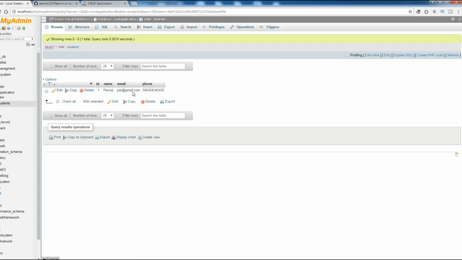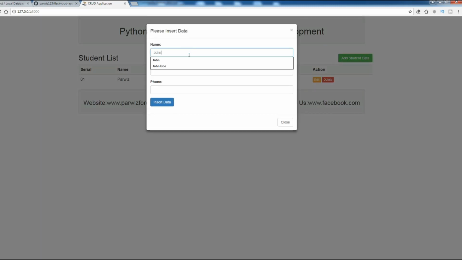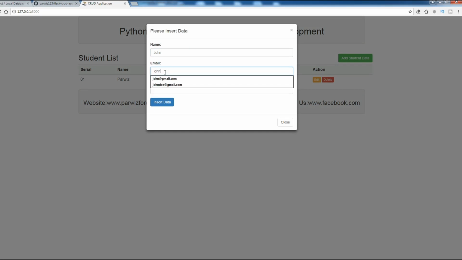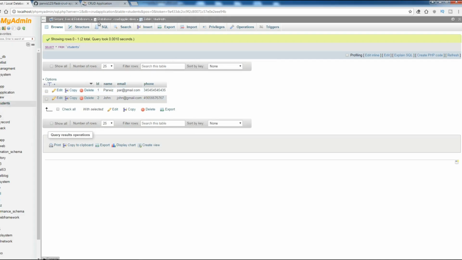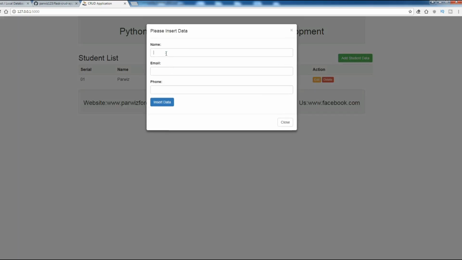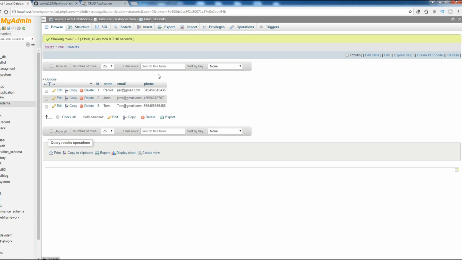Yeah, you can see now I have student ID 1. Let me add another, john@gmail.com, and I give a random phone number and insert data. Let me refresh my database. You can see I have another data. Let me add another one, Tom, tom@gmail.com, and give a phone number and insert data. Let me check my database. Yeah, you can see I have another data added in my table.